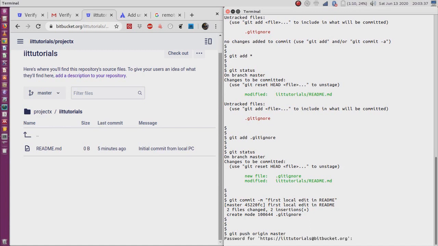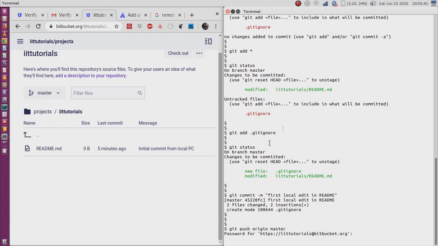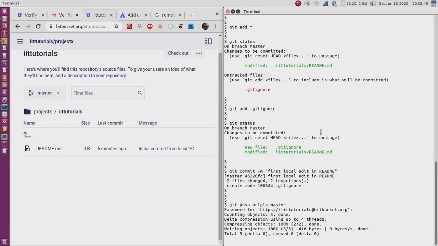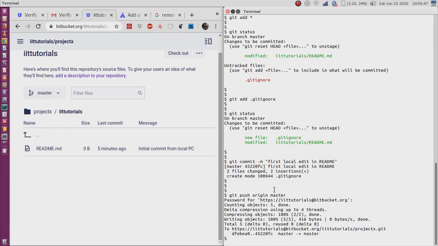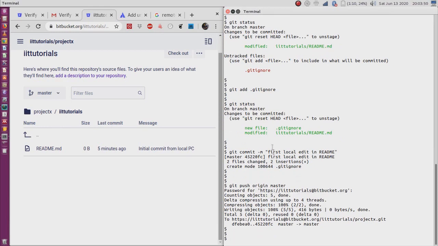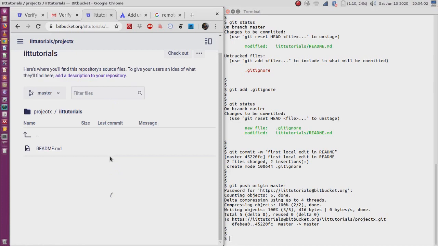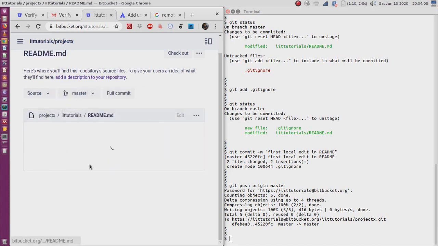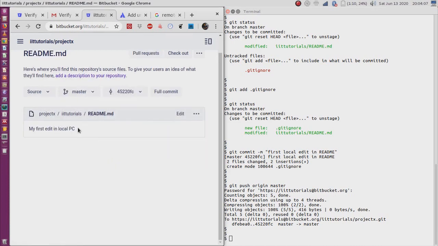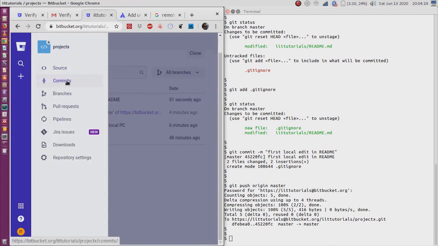Here let's see if it will give us a conflict or not. It did not, because nobody changed anything in the online repository while we were away. So now our changes should be reflecting here. It was 6 minutes ago. It was down to 35 seconds ago. Let's open the file, my first edit in local PC. With this, the tutorial is done for those who work in a single member team.